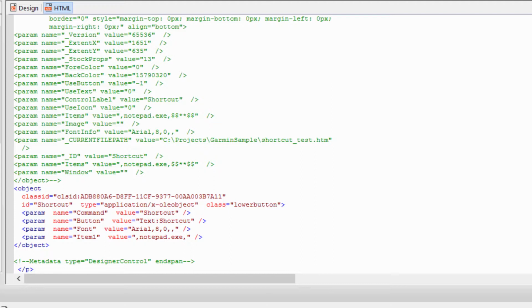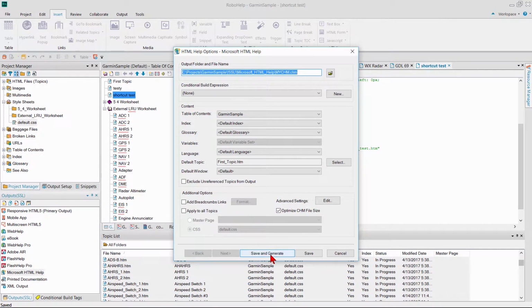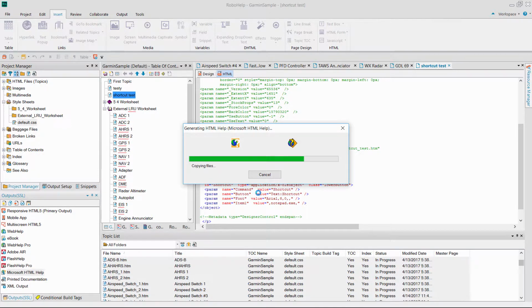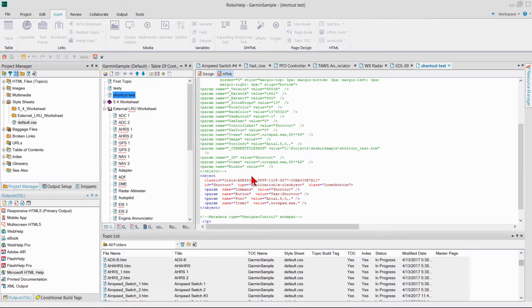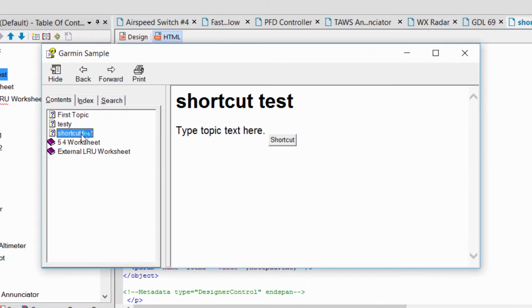But now that I've made the modifications, if I generate my Microsoft HTML help here, click Save and Generate. This is a current project I'm working with, so it'll take it just a little while. Microsoft HTML help compiler is finished. Here's my shortcut test. And there you can see I pulled the shortcut way down.